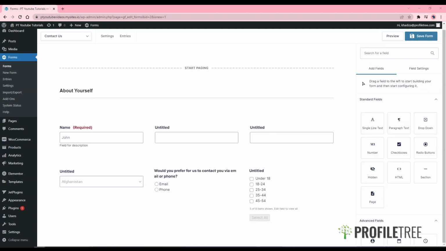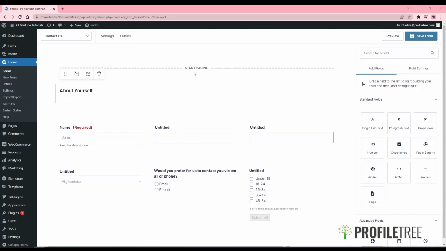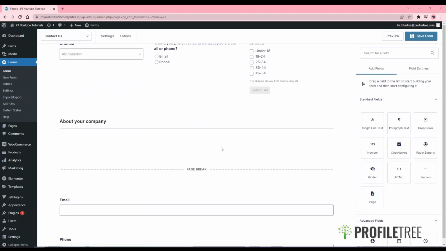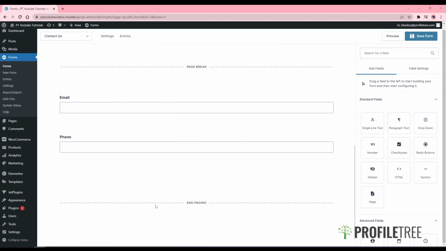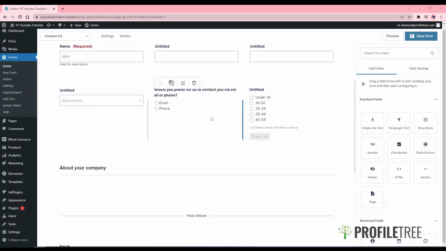So adding a page field, it will automatically add 3 new markers to your form. So start paging at the top of your form, a page break marker, and this is where we dragged the form to, and then you have end of the paging, and that's at the bottom of the form. The start paging will always appear at the top of your form, and it's used to specify our general options that define the behavior of your multi-page form.